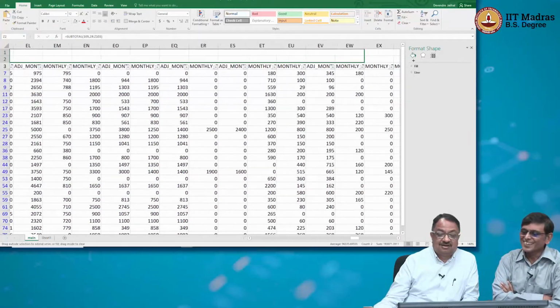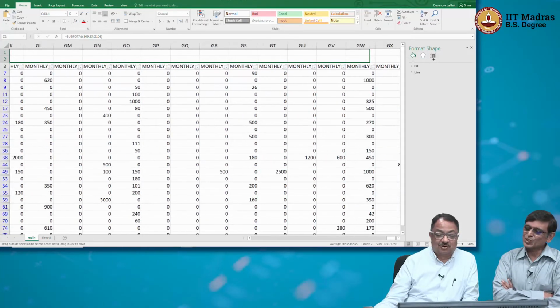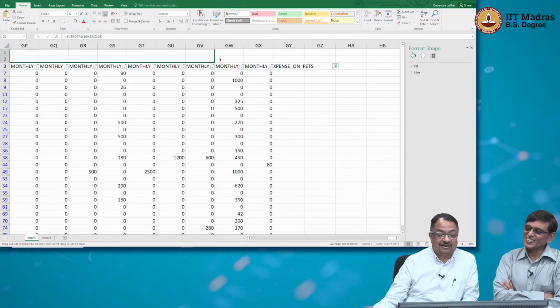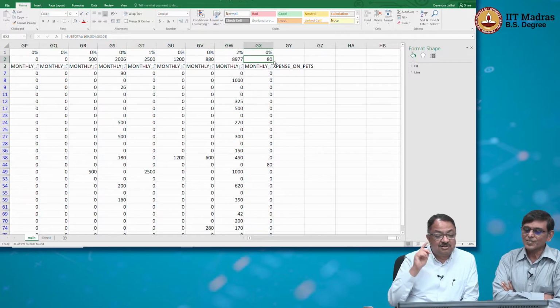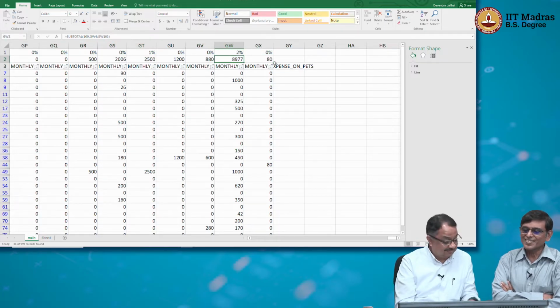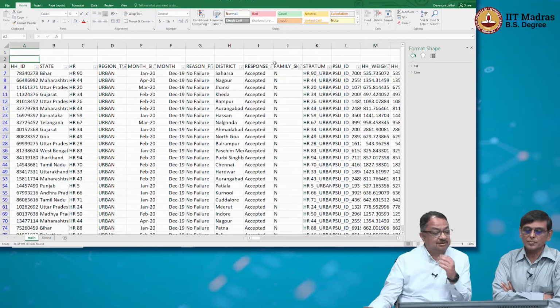It's a lot of columns, and you can't do that standard trick of Control Right. We have reached the end. So yeah, monthly expense on pets is close to 0%. Now the other problem is that this has too many columns.